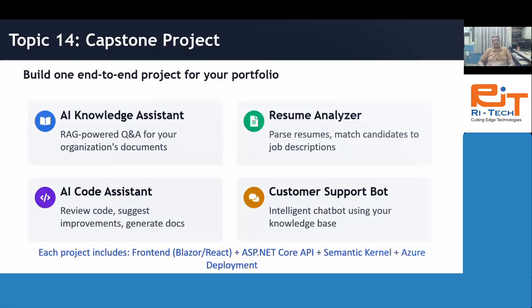Now, each project includes a front end that will be Blazor or React. So you should have at least a small knowledge of React, and it needs ASP.NET Core API knowledge, Semantic Kernel, and other deployment that will be covered in this particular course.